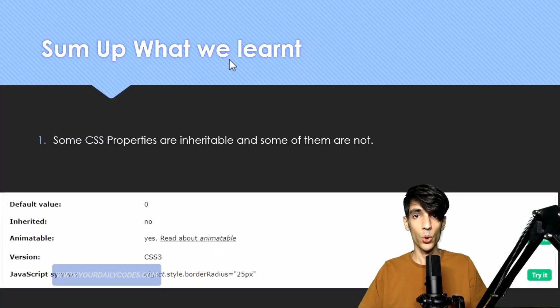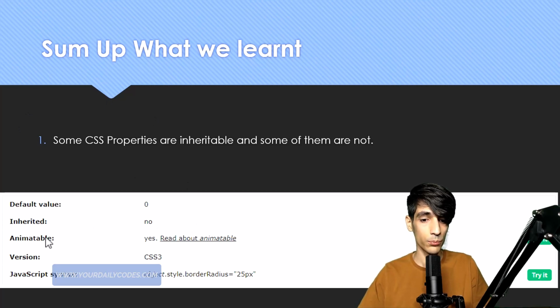So the first important thing that we need to be aware of is this inherit thing that I just mentioned at the end of this video. So if you go inside w3schools.com, for example, any CSS properties, what we have here is something called border radius. For every CSS property on W3Schools, there are some values, some info about that CSS property. For example, all of them have a default value. For example, for border radius, the default value is 0.